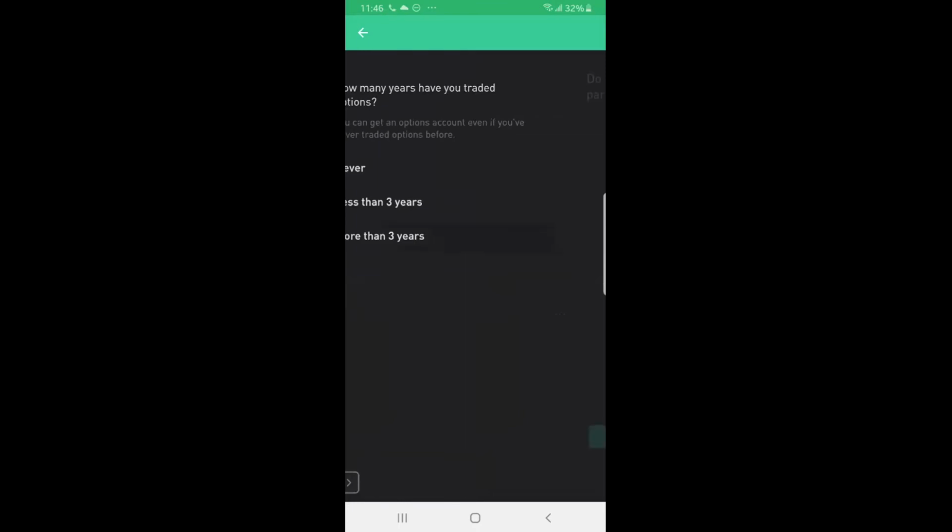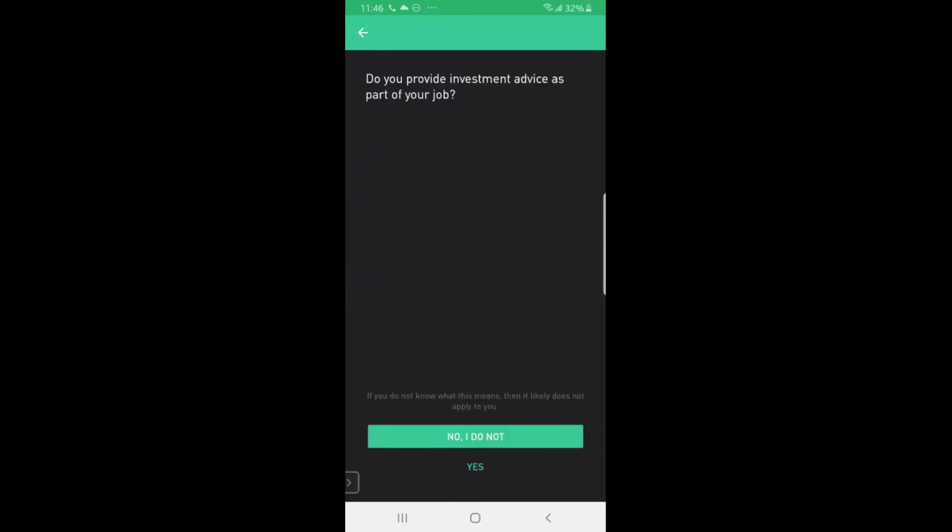Let's say more than 3 years. But basically, what it does is assess how familiar you are with option trading, because it is a much more advanced tool than trading stocks. Do you provide investment advice as part of a job? No, I do not. Otherwise, you will be considered a financial advisor, where there could be a conflict of interest.